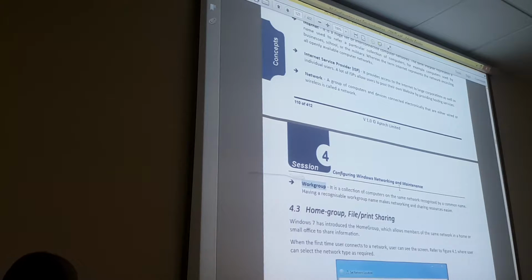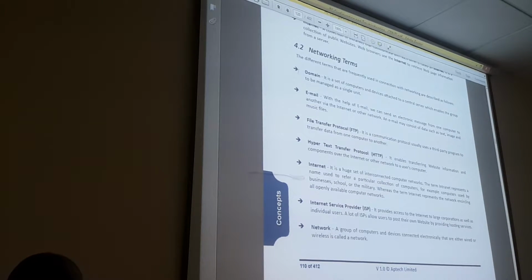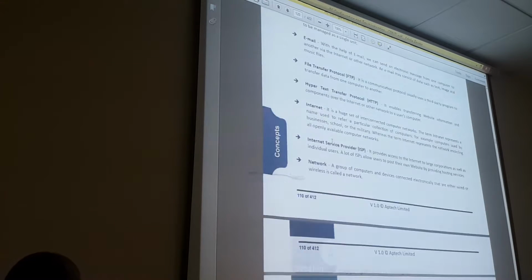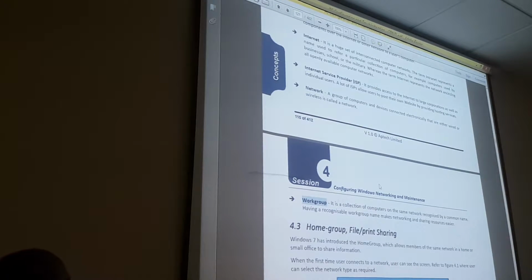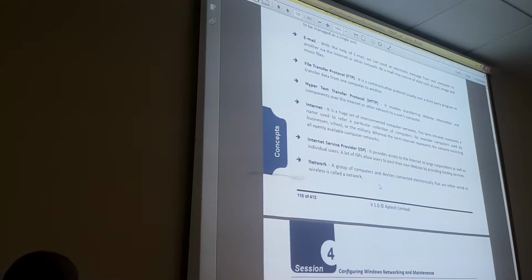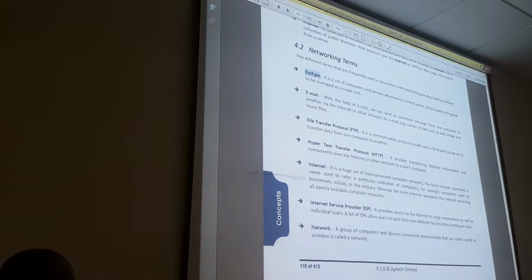Workgroup, that is also a term. That's a Windows term. In Windows, you basically have two things: you can have a domain or a workgroup. If you want to establish a domain, you should have a Windows server operating system. Now we are using Windows 7, Windows 8. They are client operating systems. So there are two kinds of operating systems, no matter which company you take, Windows or Mac or Linux.